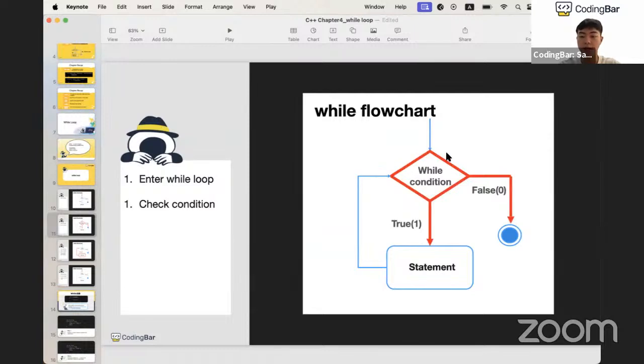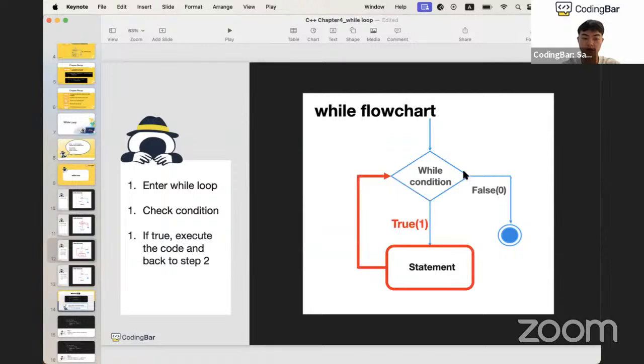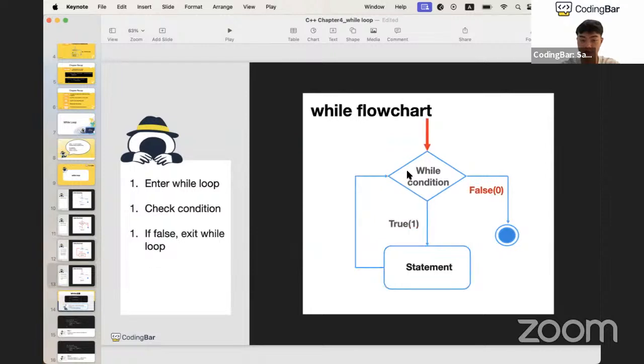So it's highlighted in red. First, when we enter, we check the condition. And then if true, execute your statements and go back to this condition step. And then if it is false, exit the while loop.